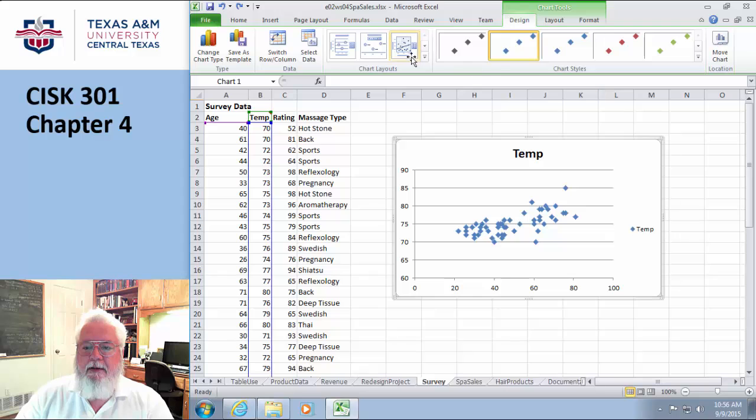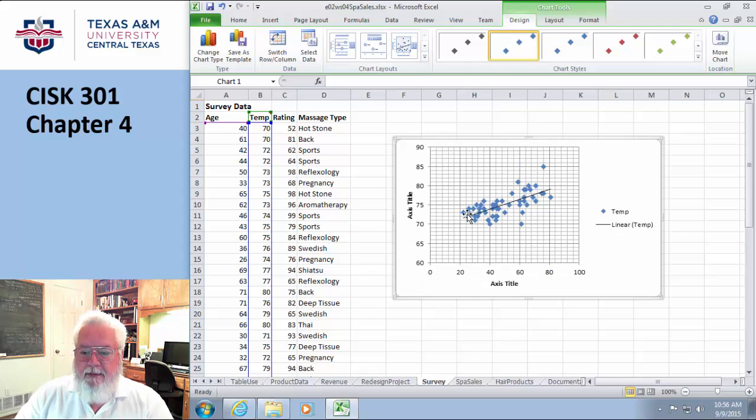So I'm going to click on this guy, and I'm going to cheat and just go to this chart layout guy that automatically puts a trend line in there for me. So this is the linear trend. So if you wanted to predict that age 75 is going to want a temperature of, looks like, 50. That's the idea, that the scatter plot shows you the raw data, and this linear line.